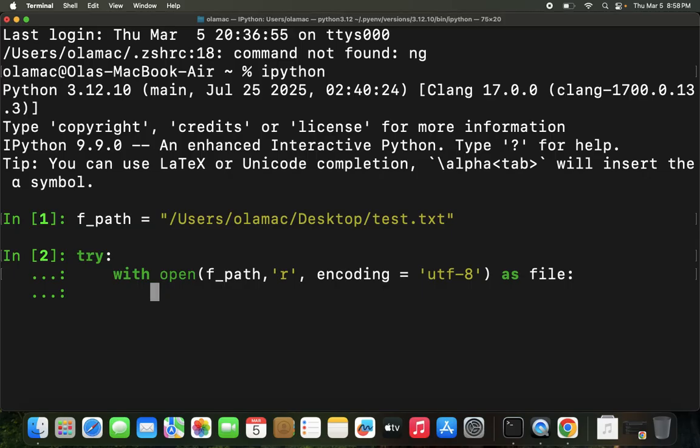After that, we're going to do content. Content equals file, this file, dot read, like that. Okay, so the read method is the method that allows us to read our file. So after that, I can print some information.